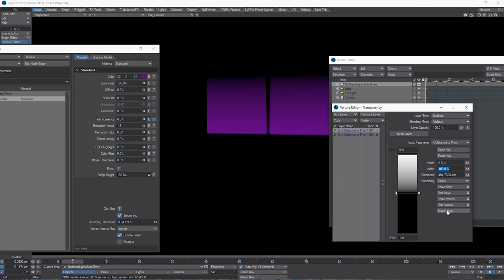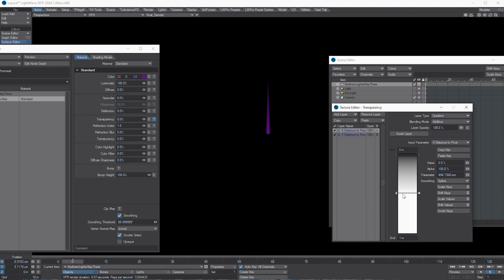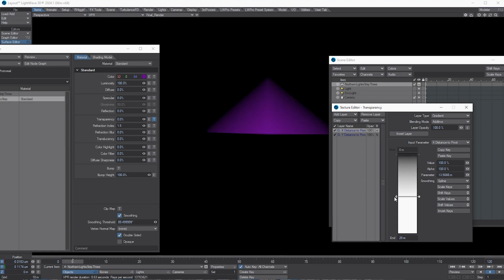Now we need to invert this as well, so it's kind of doing the opposite effect, and we need to spread this out quite a bit. So this was, I believe, 25 meters, and then we can spread this out. So there we go. Something similar to that.